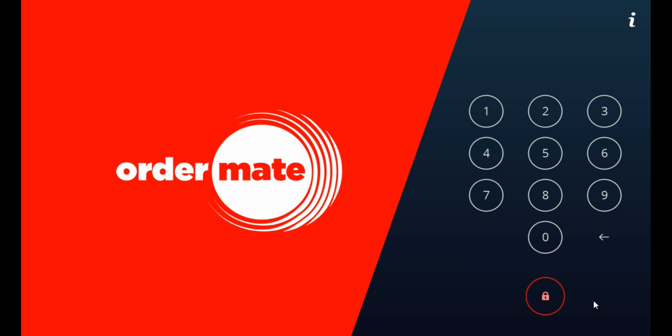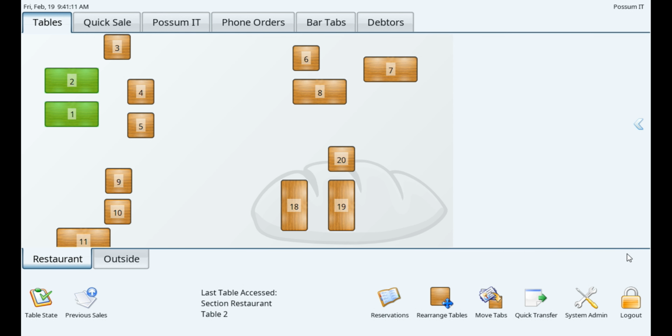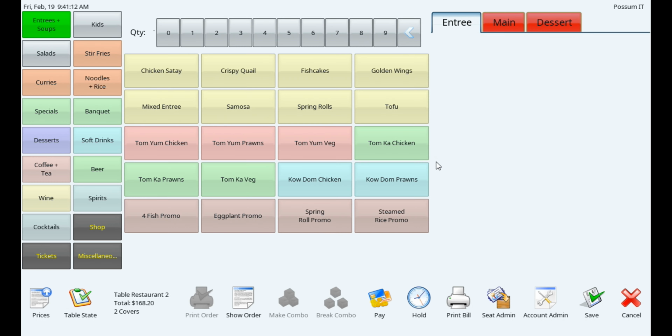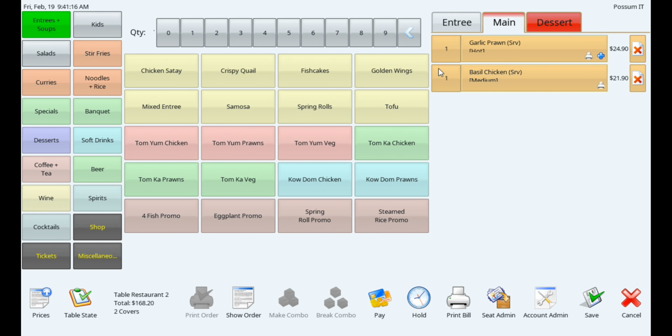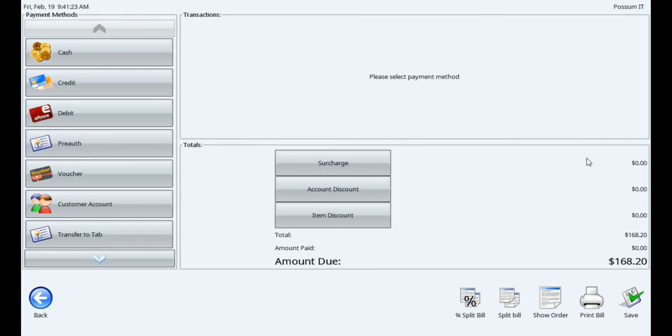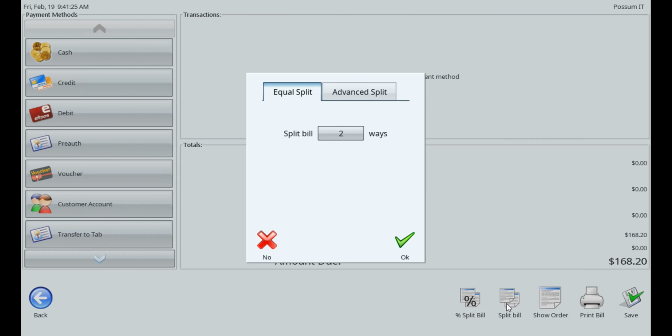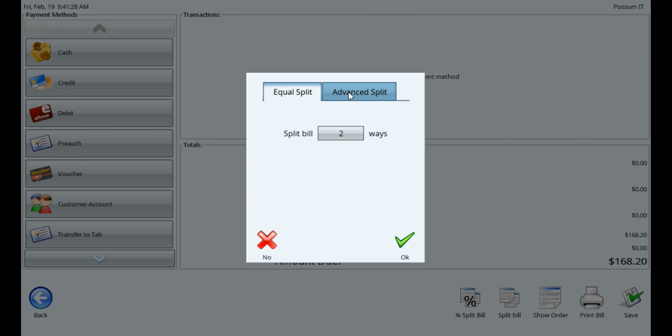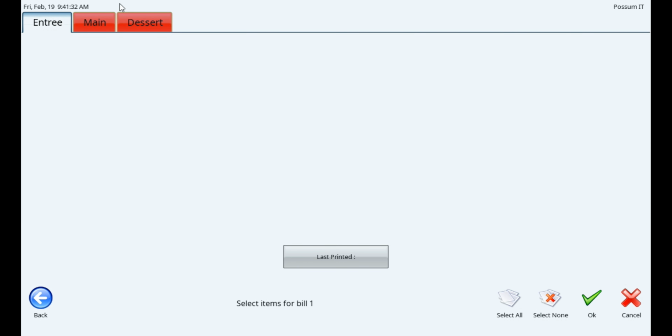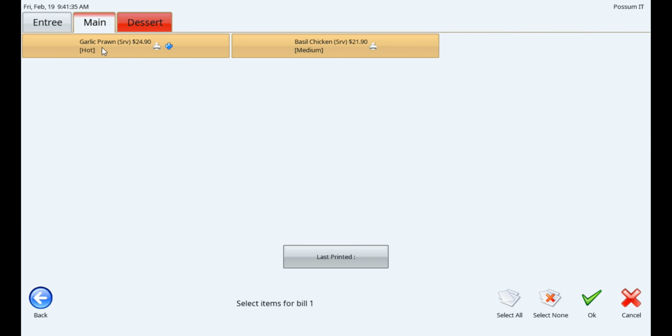Now when they're ready to pay, we log back in, we select that table again. You can see up here that we've got some items that have already been printed out to the kitchen, the mains and desserts area. We can hit the pay button, and down the bottom you can see a couple of different split bills. So you can split either in 50-50, or you can split on an item by item basis, which is what a lot of people do.